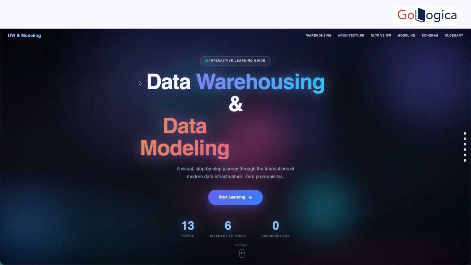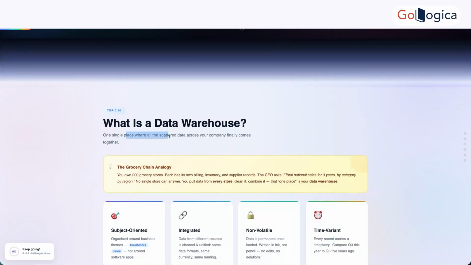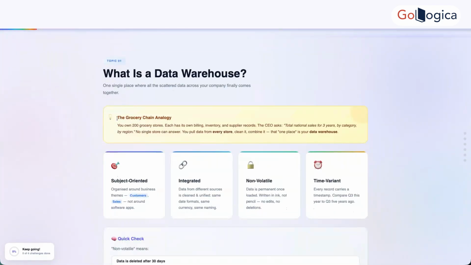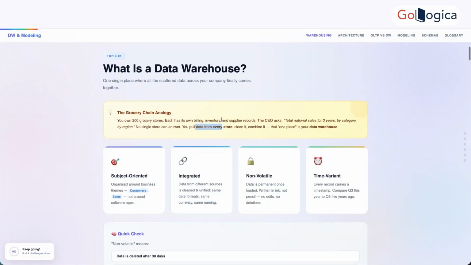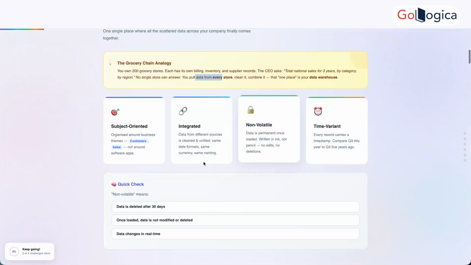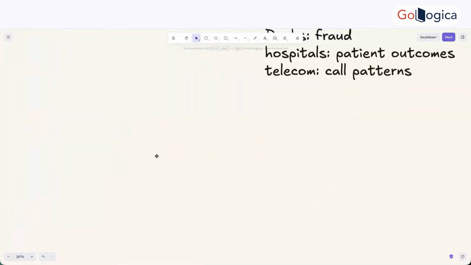So we have this data warehousing and data modeling concepts. What is a data warehouse? It is a single place where all the scattered data across the company comes together. And then I told you about the grocery chain analogy. You own 200 grocery stores, each has its own billing, inventory, supplier records. And now the CEO comes to you asking for total national sales for 3 years. No single store can answer everything, so you pull data from every store. That's why the data warehouse exists in the market. So let's move to our topic again.